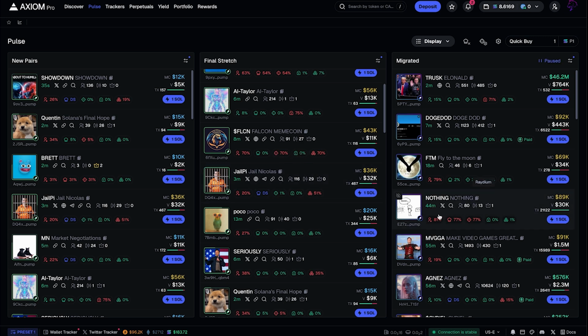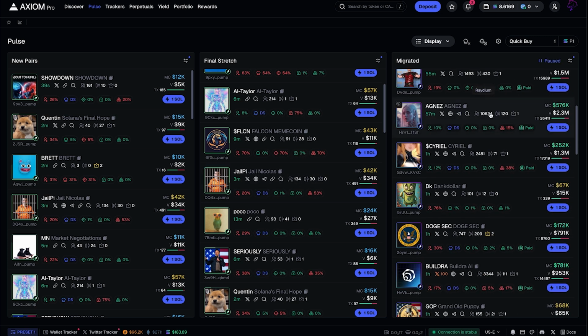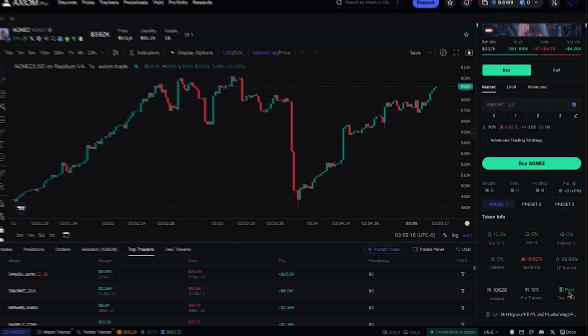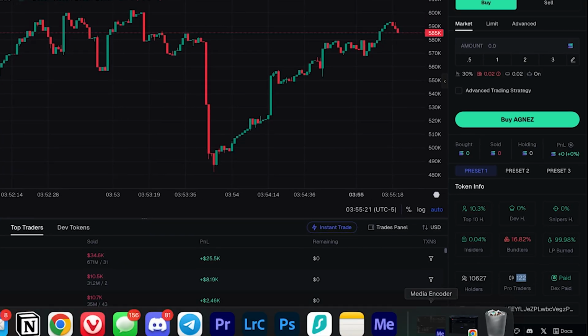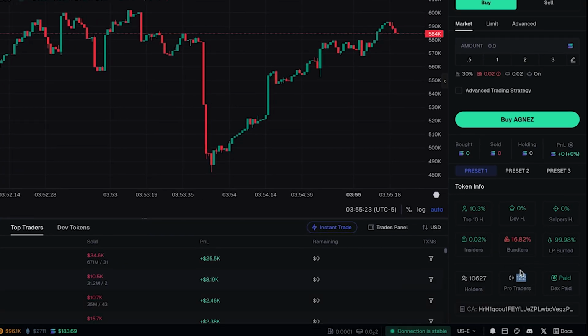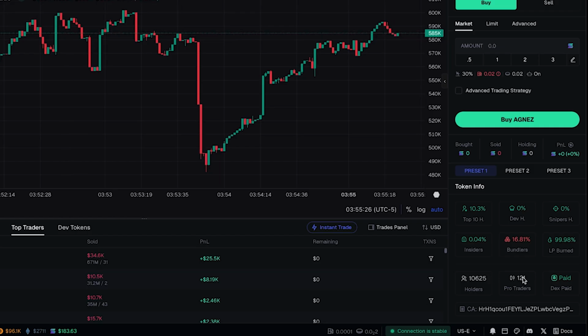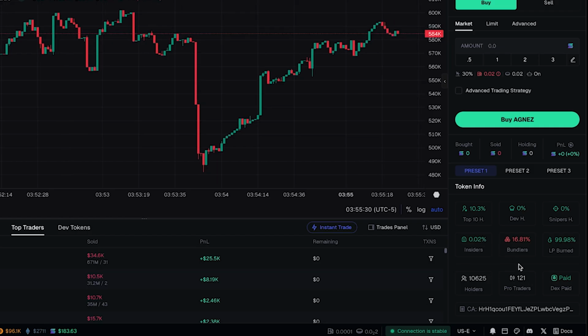So for example, let's say I wanted to look at whatever this is. Okay, it looks like Dex is paid. Holders are at 10,000 holders, but only 122 pro traders. That's kind of weird, don't you think? That's kind of a little bit of a weird thing. But let's do a little bit more research.